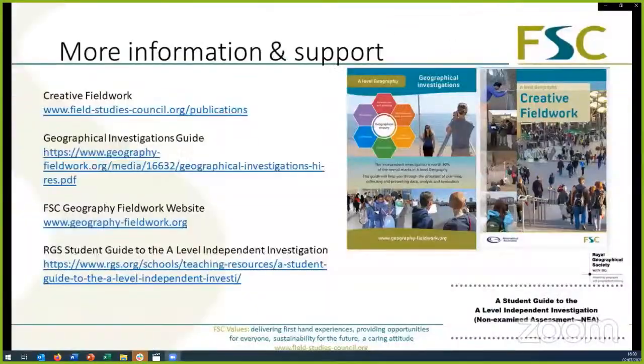And there are lots of further places that you can go for support with your investigation. I've shown you the creative fieldwork publication done by the FSC and the GA. There is also the amazing RGS Student's Guide to the Investigation. And there's also the FSC Geographical Investigations Guide for A-level students. And there's a lot more out there if you search for it.